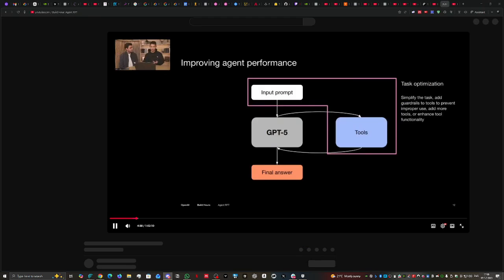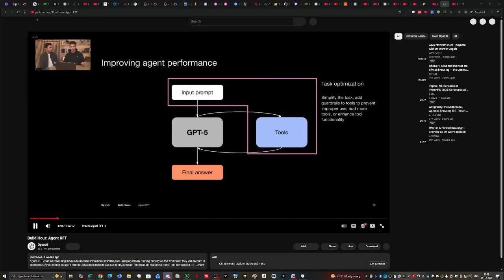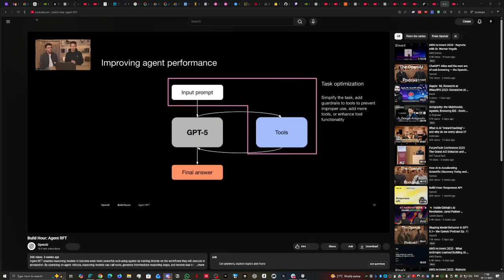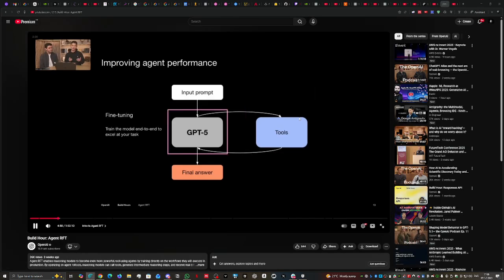There's a lot that you can do to improve the performance of the agent before you move to fine-tuning. But let's say you try all these approaches, and you still want better performance. So that's where fine-tuning comes in. Fine-tuning is a way to train the agent end-to-end on your task to achieve even better performance. And what we're here to talk about today is agent reinforcement fine-tuning, or Agent RFT.